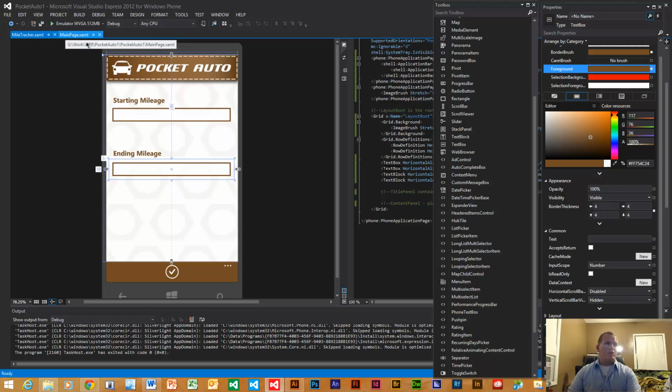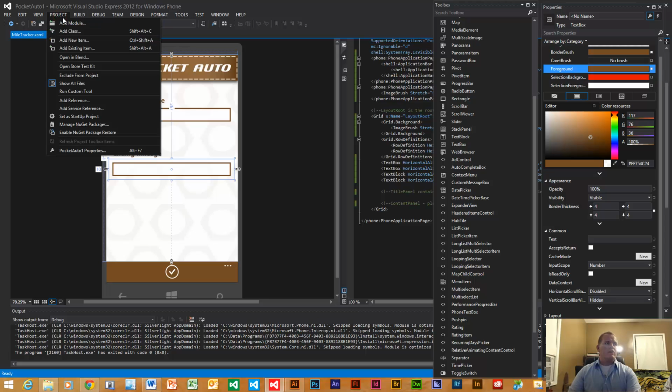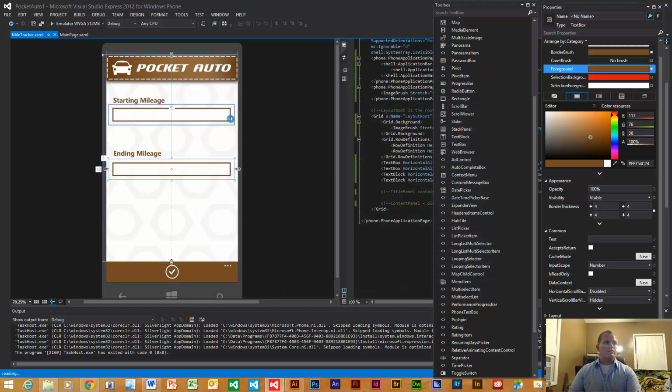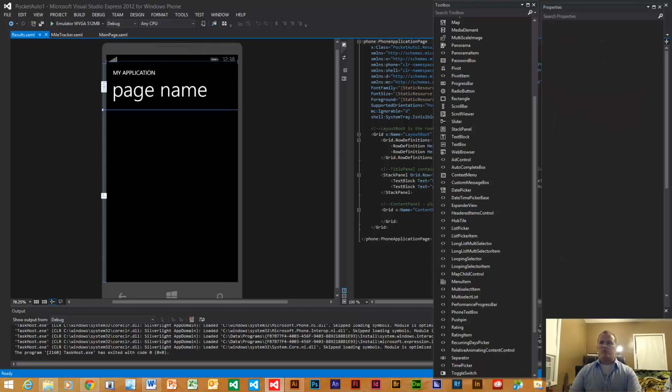Okay, we want to create one more page. So we're going to go project, add a new item. And we're going to call this one results. The main thing that we're going over right now is someone enters in the odometer reading off of their vehicle for the starting and ending trip, and it'll tell you, hey, here's how many miles you drove. Like I said, I'm just using this as an example. I don't think I really do this.